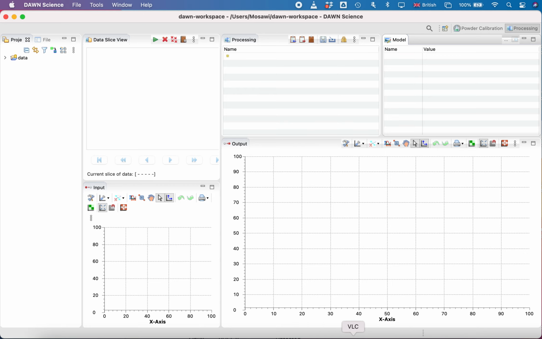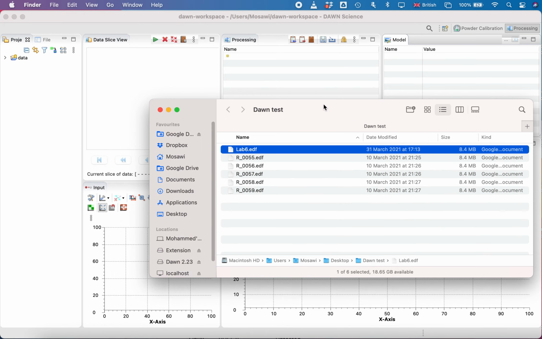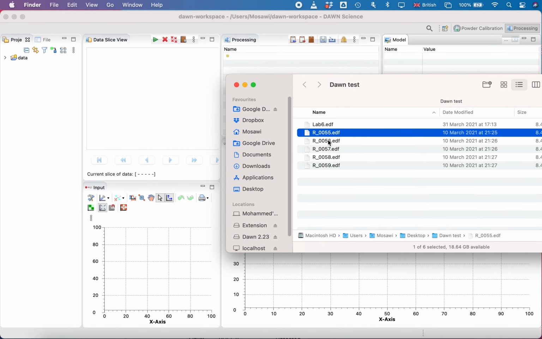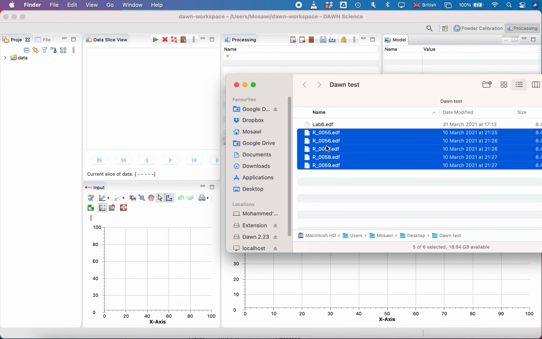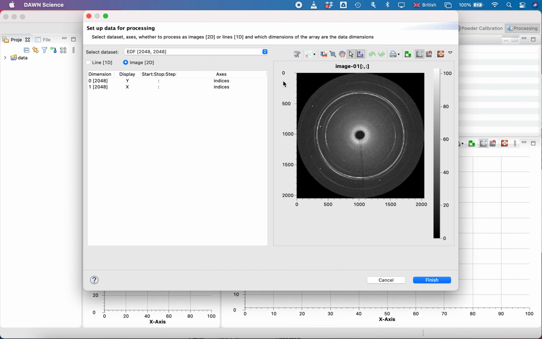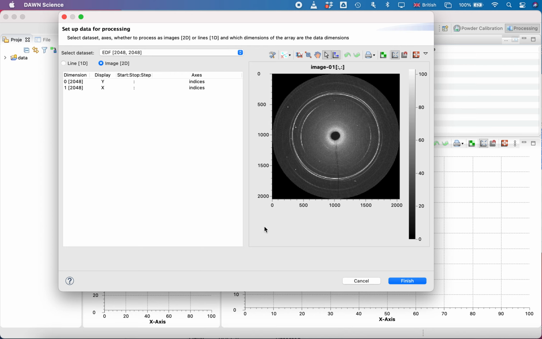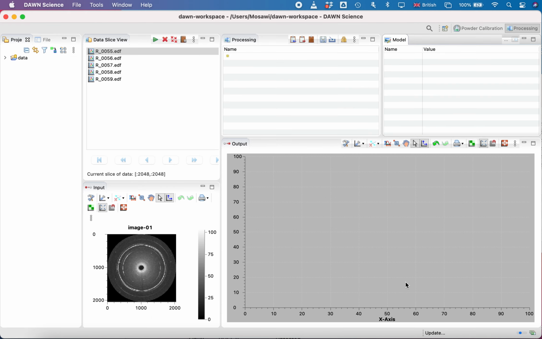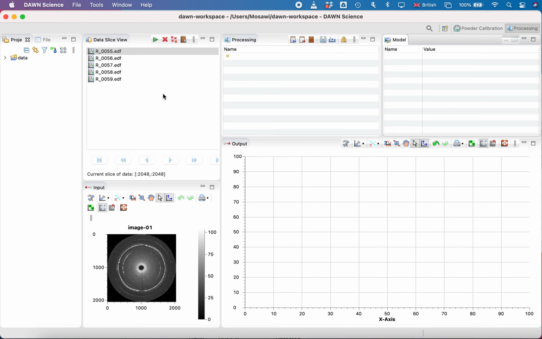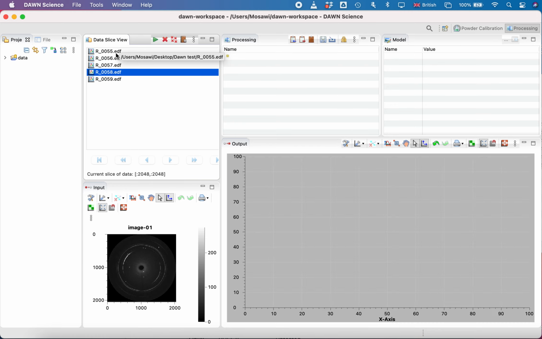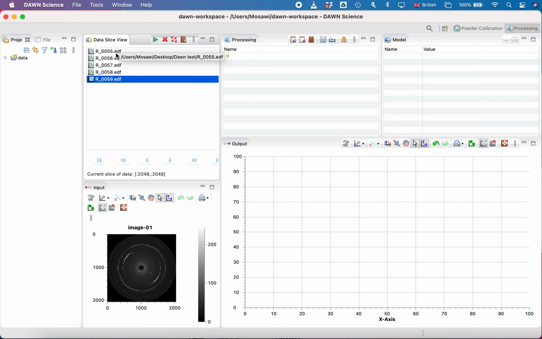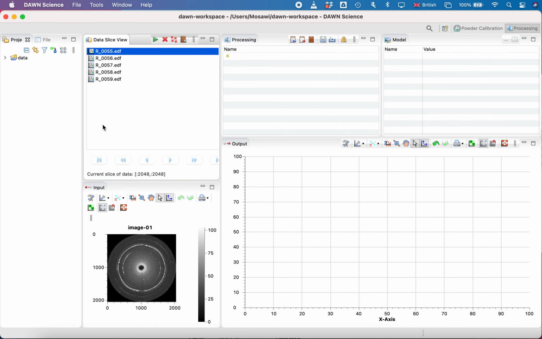Again, to input the data, we will need to open our folder, and here are five example data. You can select them and drag and drop them. Then this window will open, showing you the diffraction pattern, and then you just click Finish. Now you can scroll and see each of these diffraction patterns in this data slice view, and the diffraction pattern is in the input window there.